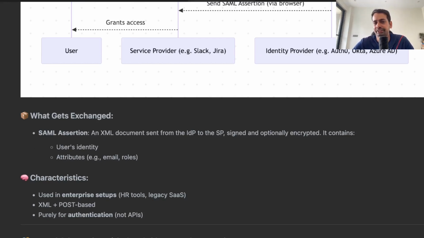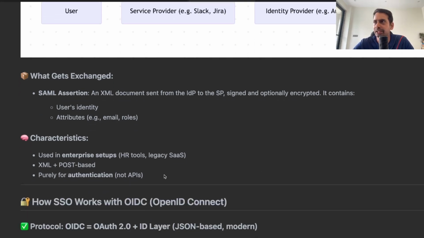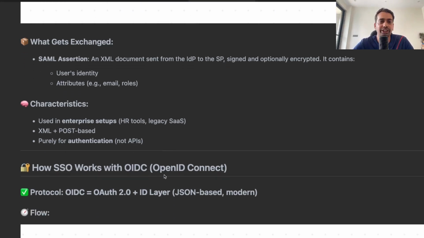So who is sending this? This SAML response is being sent by the IDP to the SP, which contains the signed token, right? It contains the user identity attributes which the service provider wants to show on the application. It is used in enterprise setups like HR tools and legacy SaaS applications. It is still very much popular. It is purely for authentication, not for APIs.